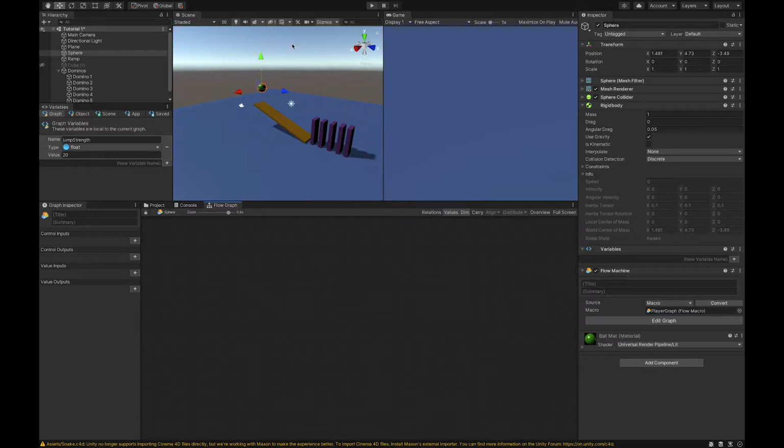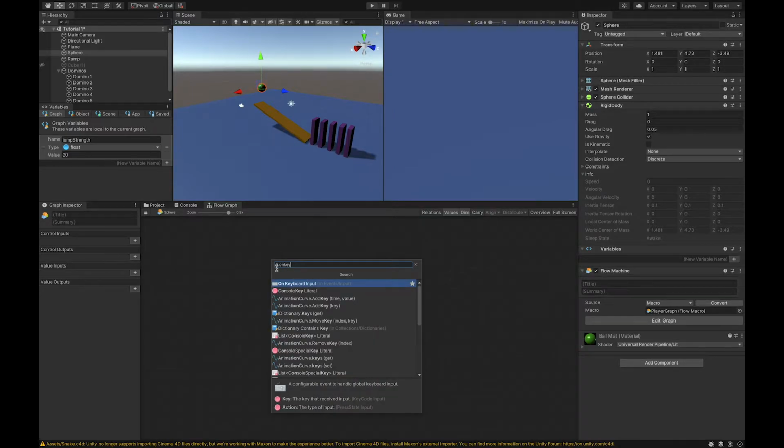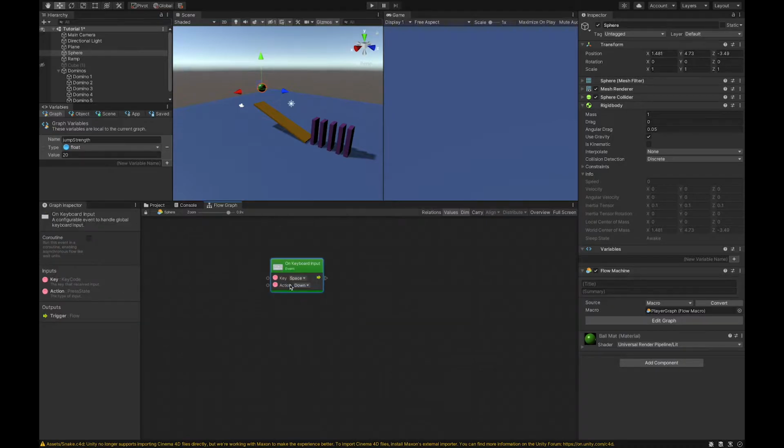Most events are titled something like on keyboard event, or on collider, or on this, and so on. To create a new unit in here, you right click and then type in the start of what you want. In this case it's on keyboard. If I just type on key as one block of characters, you'll notice that the very first option is on keyboard input, which is exactly what we want. So I'm going to click on that.